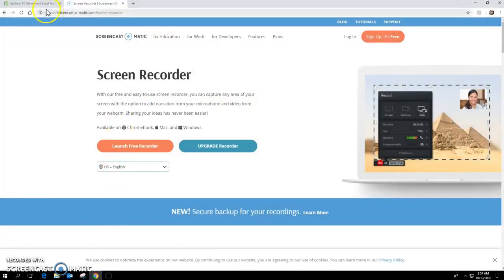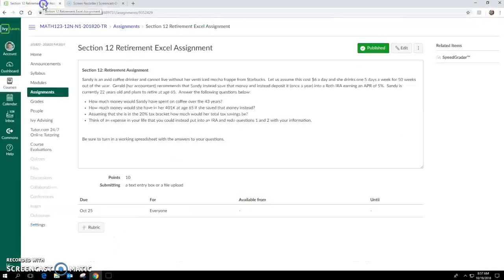Alright, let's talk about the retirement Excel assignment that you have coming up here. So the scenario is that you have Sandy who drinks coffee and has to get a venti iced mocha frappe from Starbucks every day. And we're going to assume that's going to cost $6 a day. She's going to drink 5 a week for 50 weeks out of the year. And she's decided that, instead of drinking all this coffee that she really doesn't need, she's going to instead put that money into an IRA.